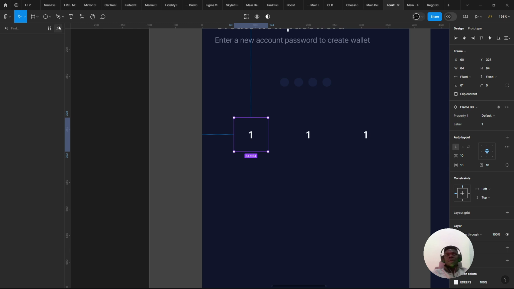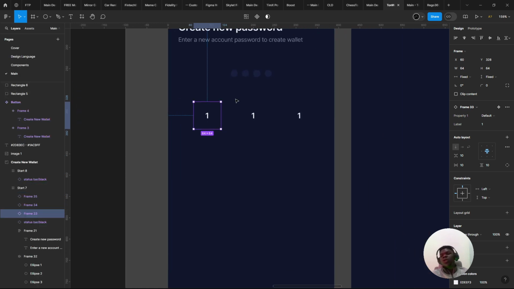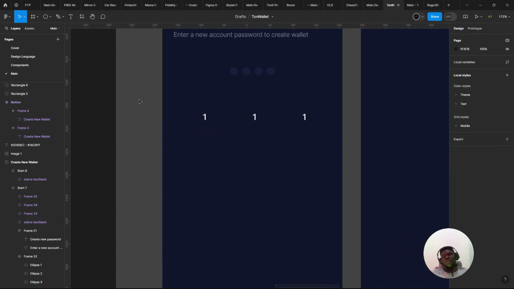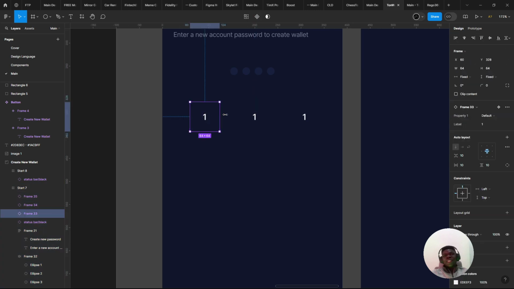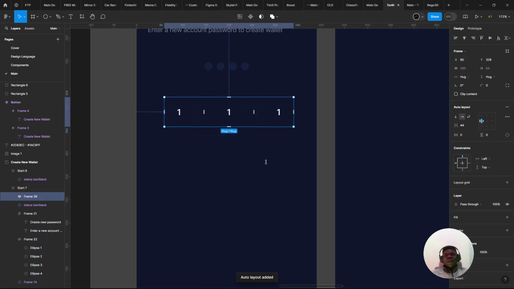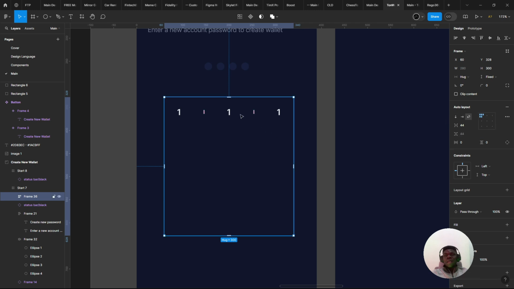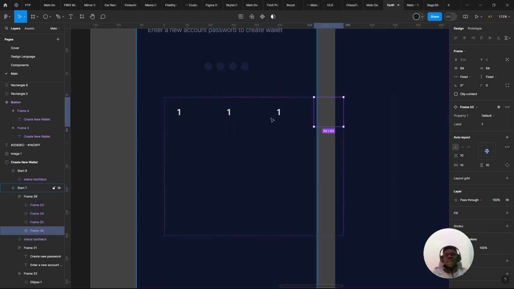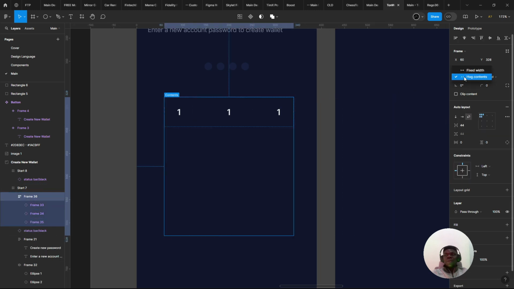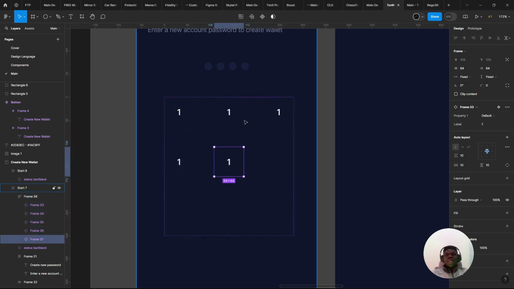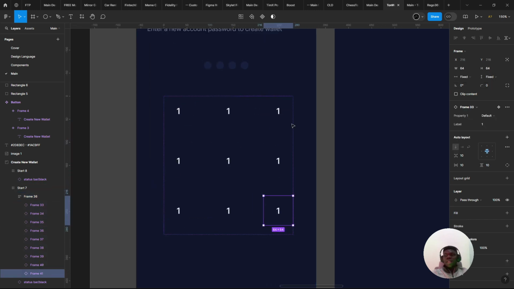So I think we can do this, right? So this, right, open it, take it to dock. This here can be fixed, right? So that way it can wrap. You see that?